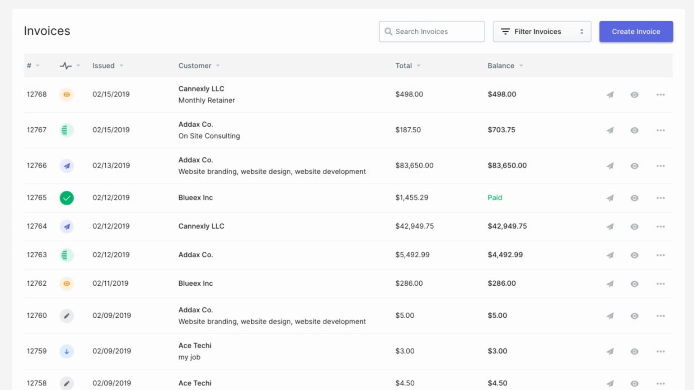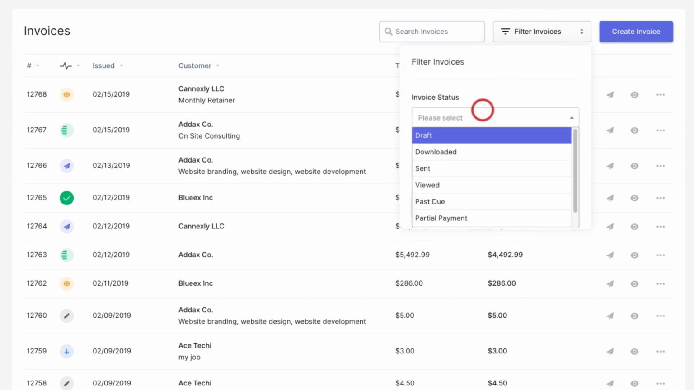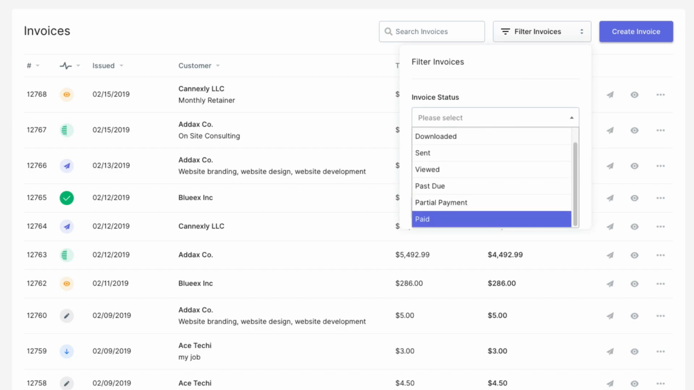Now, the first column here are invoice numbers. And the second one is the actual status. There are a couple different invoice statuses, which we'll go over here. So if we want to filter something, take a look at the status. We have draft, downloaded, sent, viewed, past due, partial payment, and of course, paid.